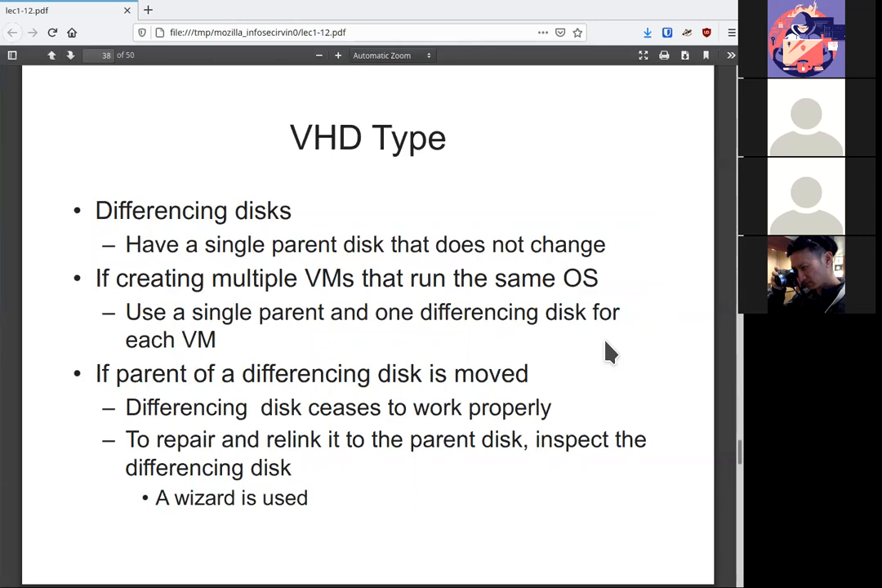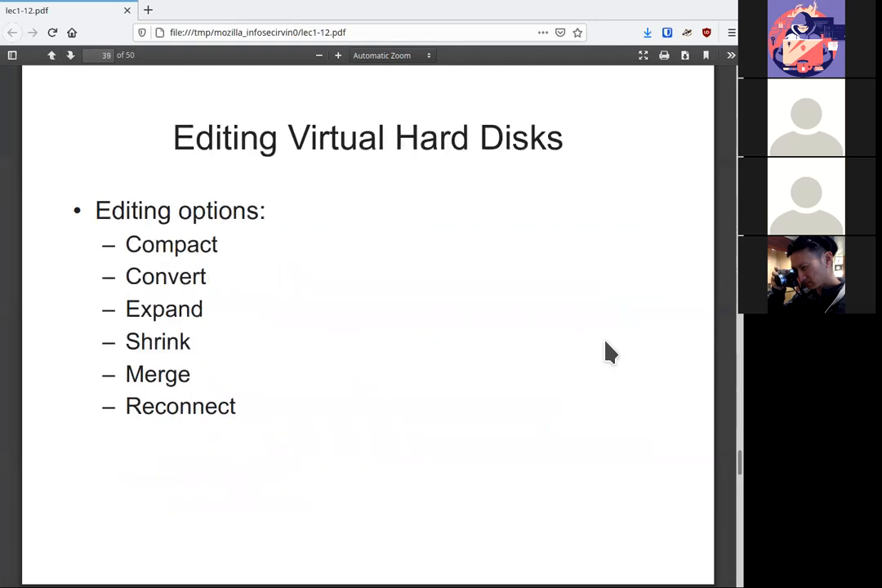You can also have things like differencing disks. If you have multiple VMs that run the same OS, they could share the single parent. So basically, we're installing Windows once, and then 3 VMs could share that one base install and make their own from there. That would cut down on setup time. You can do some edits on a virtual hard disk, and these are pretty standard editing options.